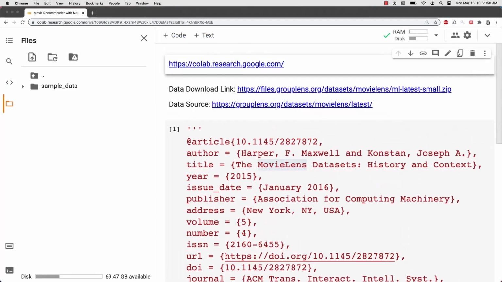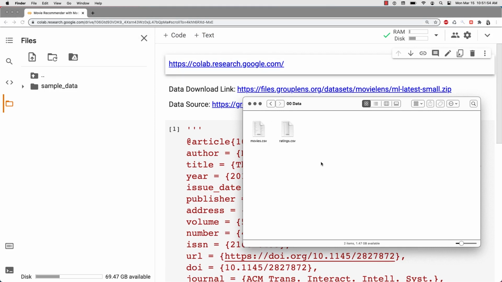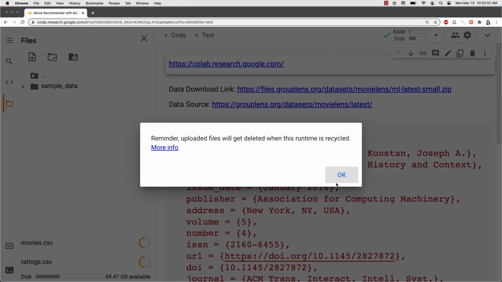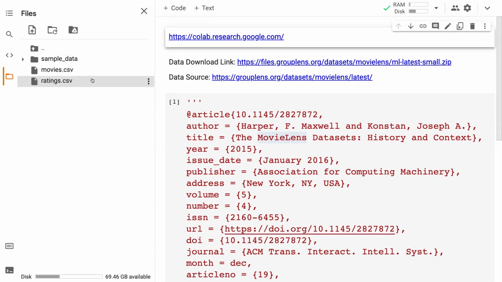So go to either the data lecture of this section or to the source files lecture. In both places, you can find movies.csv and ratings.csv. And just drag those two files right here into the Colab. You'll get this reminder that uploaded files do get deleted when the runtime is recycled, which means if you refresh the page, you'll have to re-upload these files.